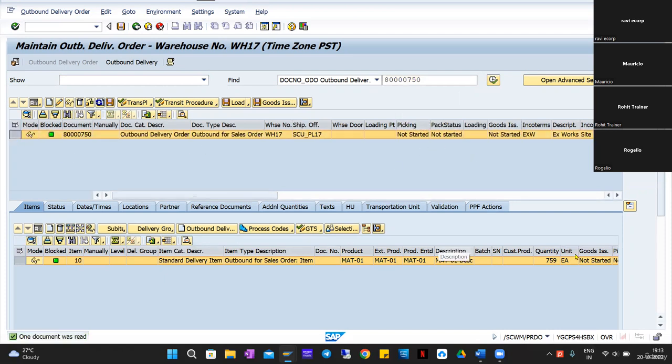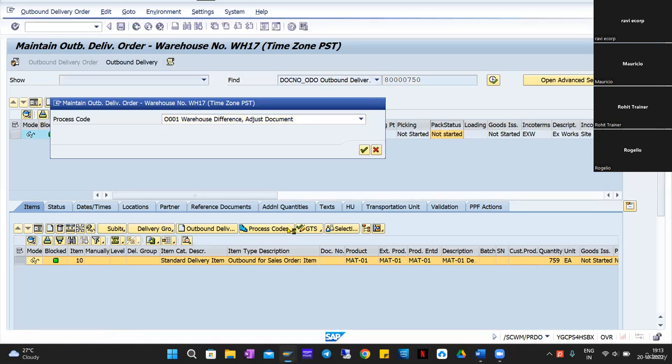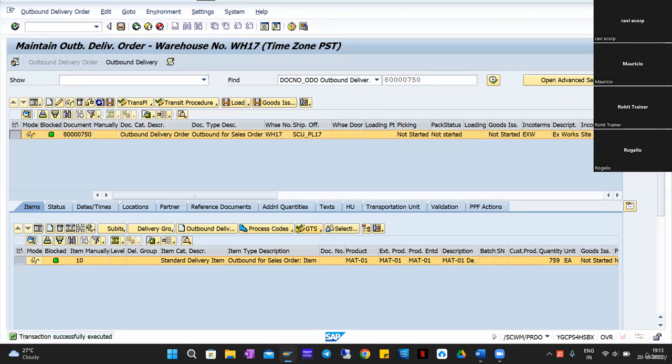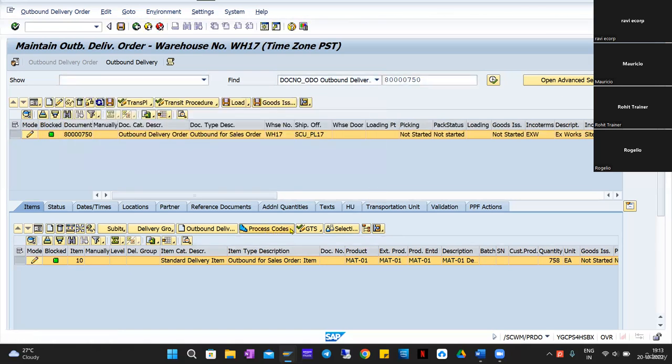So again, the document status is not started. Okay, the picking is not started. So here also, just ignore these steps. I just want to pick one quantity, so that is the reason I'm just adjusting the document to one quantity. You can just ignore this. I'll explain what this is once we are discussing process code.